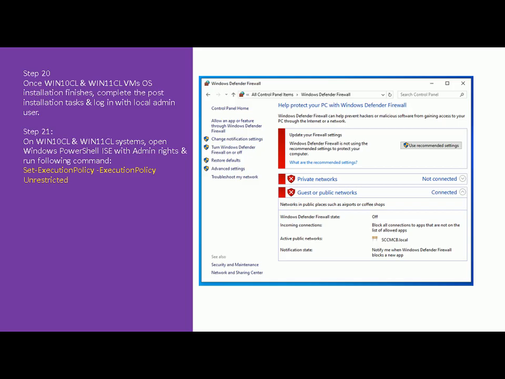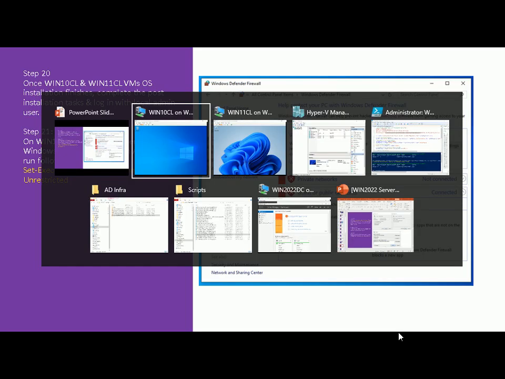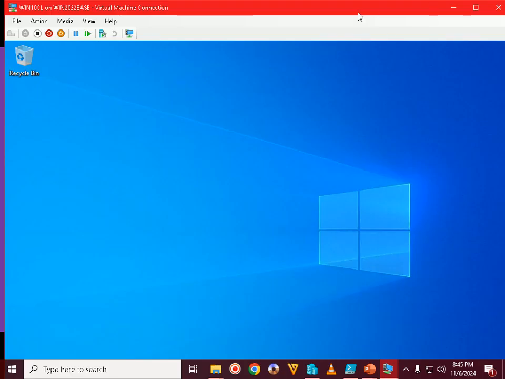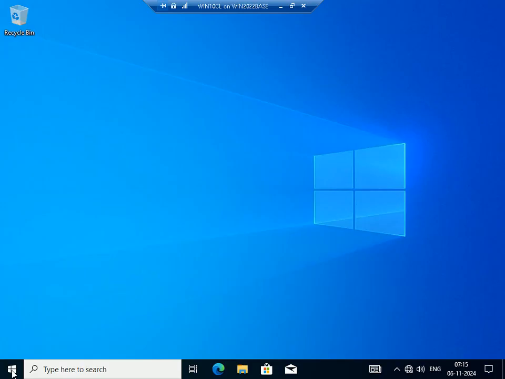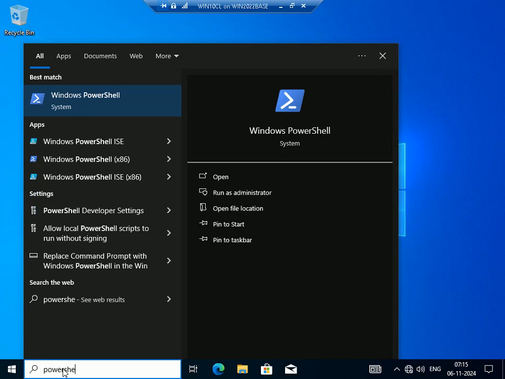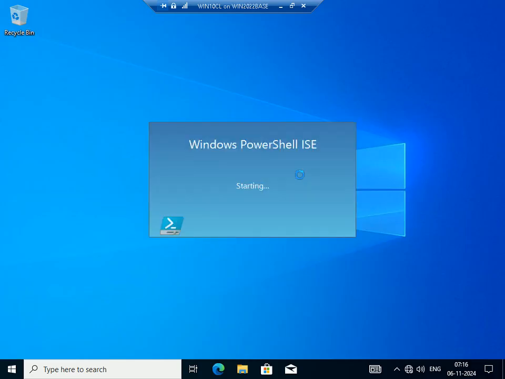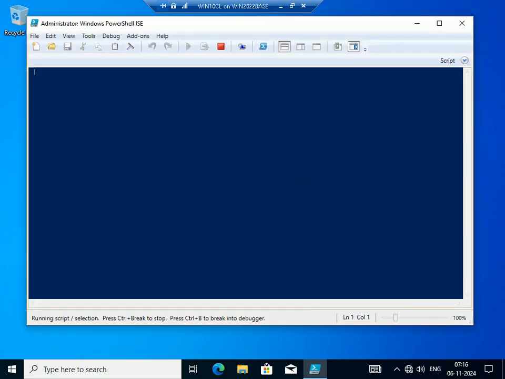So now we need to run this particular command on our Windows PowerShell ISE on both the systems, Windows 10 and Windows 11. So let's do that. First I will go to Windows 10 CL system, and from here I will open PowerShell ISE. You can open PowerShell also, but I am more comfortable with PowerShell ISE console. I will say run as administrator.